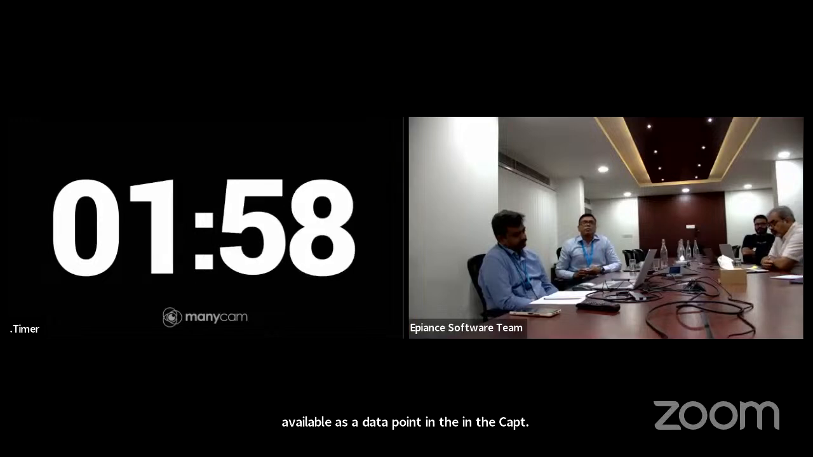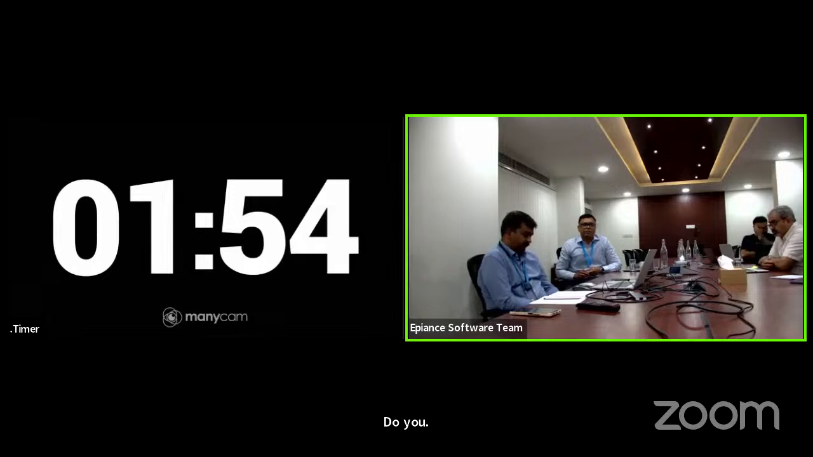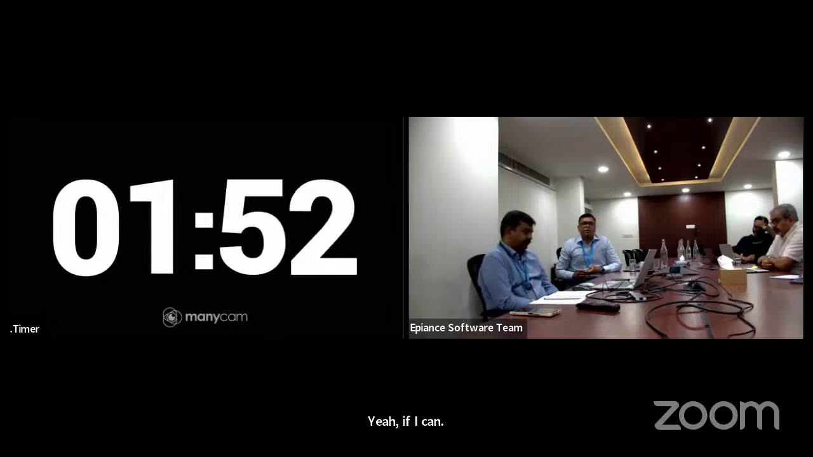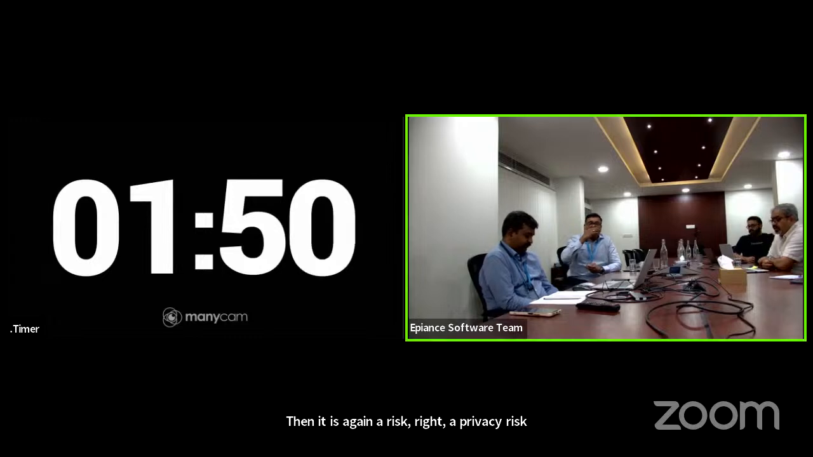And this is happening at the client itself, right? Because if it is happening somewhere other than the capture client, then it is again a privacy risk, right? Yeah, absolutely. This is happening in the client environment only.